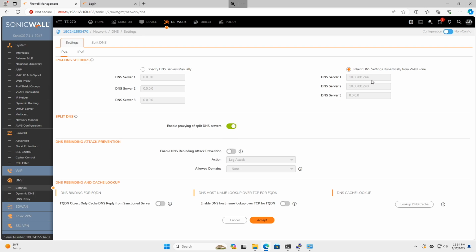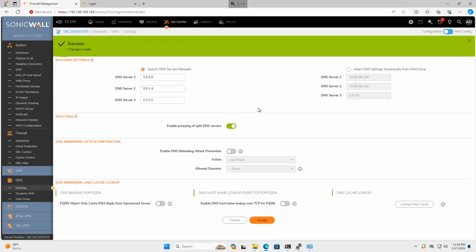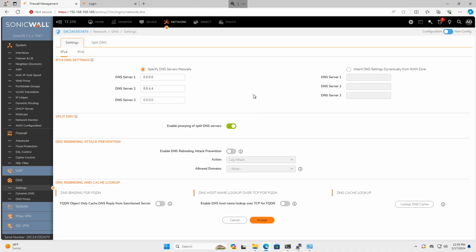So in my case, on my WAN interface, I am getting these two DNS servers through DHCP. And on my DHCP scope, if I leave that set to inherit, then all of my clients are also going to get these two DNS servers through DHCP. Now, if I want to override that, I can just switch to specify manual DNS servers and click accept. And now I've changed the DNS servers that my SonicWall itself is going to use.